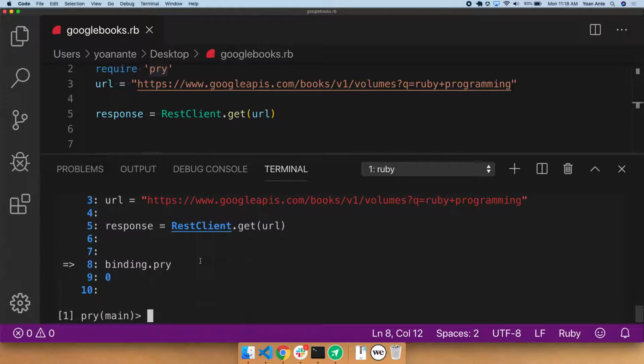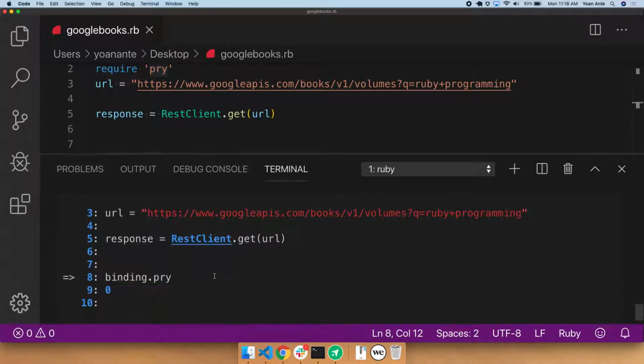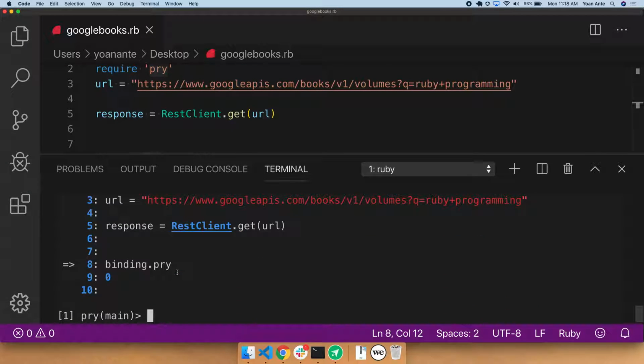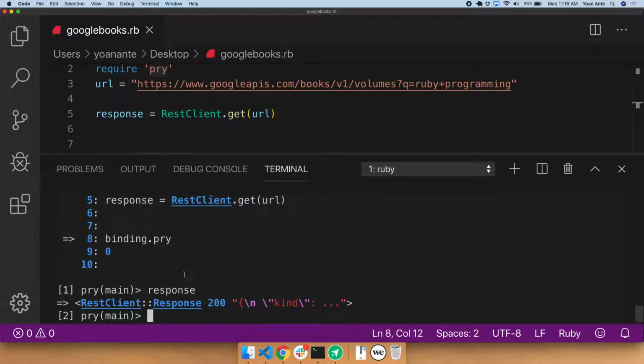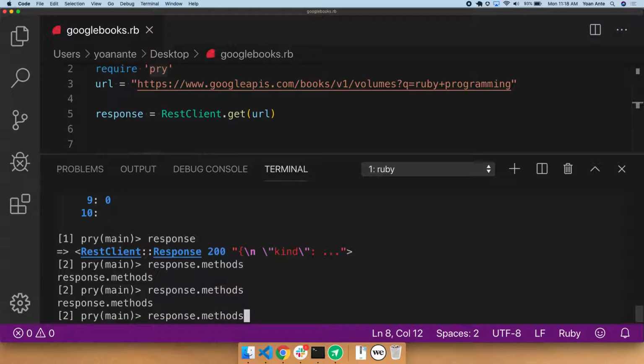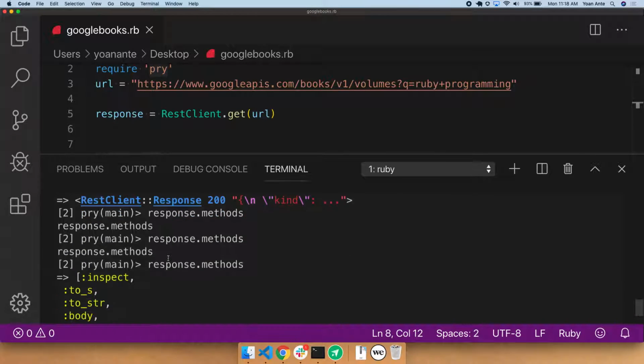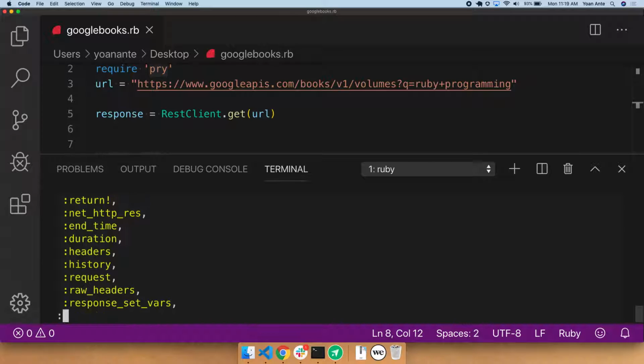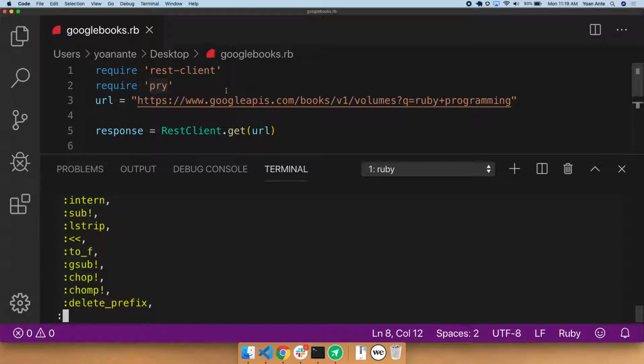Cool. So now we are in this pry, and we've got this response from REST client, so we can inspect that response. Again, status code 200, and then we've got all these methods, and it's going to print out pretty for us because I'm in pry. If we do methods, we can see all the methods that we have on here. If we want to get the data for this, we're going to have to parse this information.